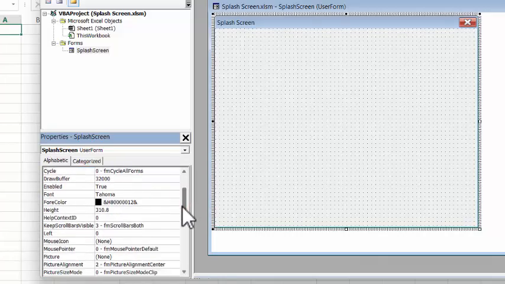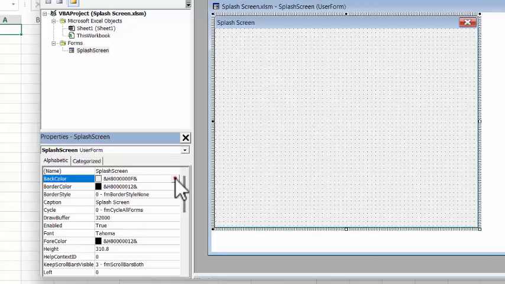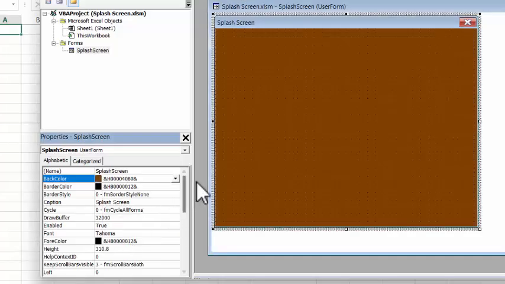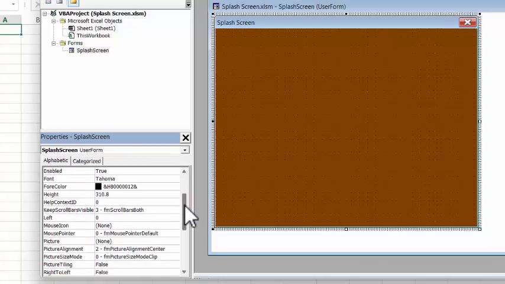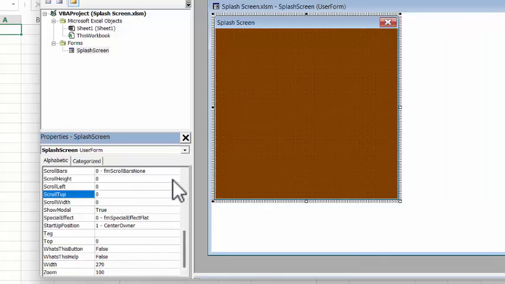Then I would like to change the back color. Let me change the back color to this. Okay, much better. And then let me see the height. Let me go with 270. I want to make it a square, so height and width 270. You can take any size of your choice. So that is for the UserForm.